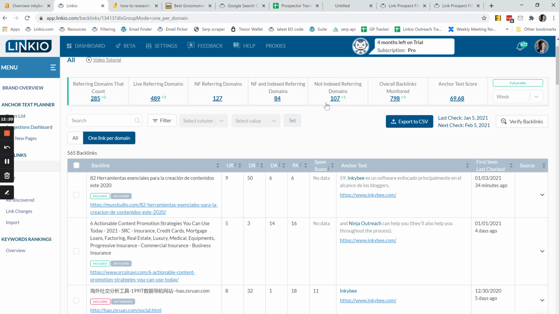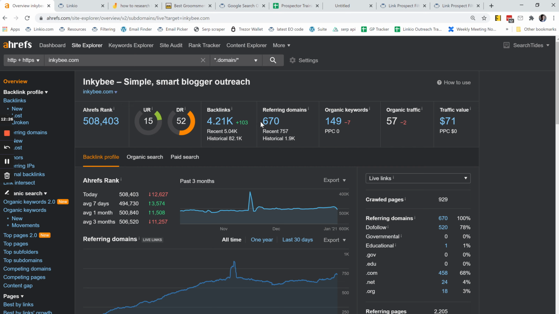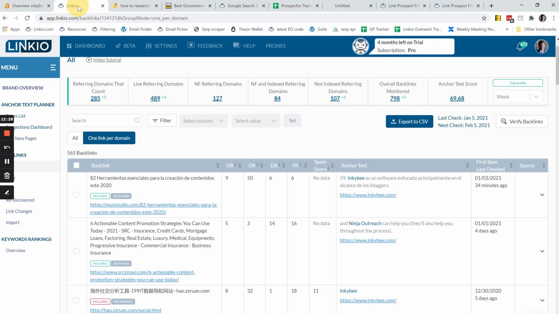And here we find that 107 of the links are not indexed. And Ahrefs says there's 670 referring domains, right? So if you compare that to Linkio, we checked all those links and only 490 of them are actually live. Of those 490, 107 are not indexed. And the ones that only matter, the ones that might be good link opportunities, are 285.